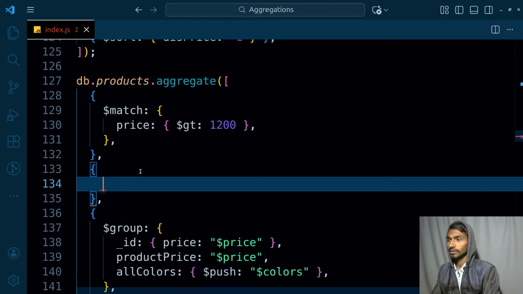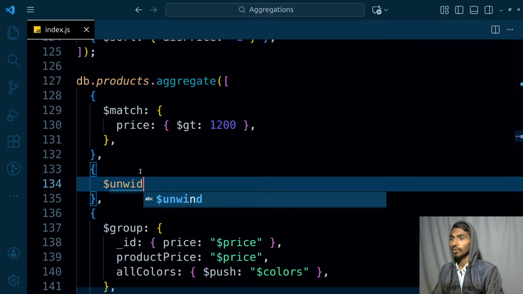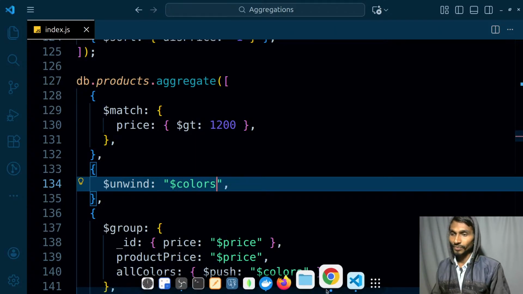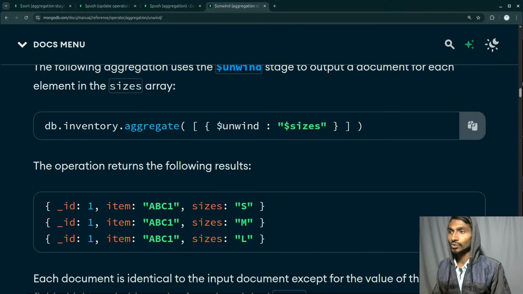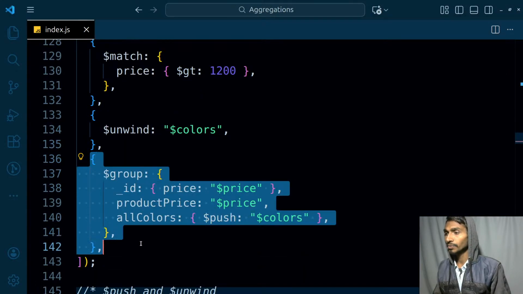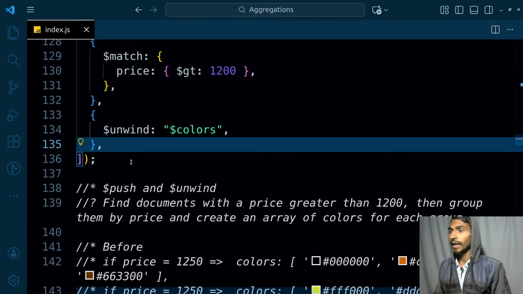Dollar unwind. How am I typing? Unwind. Okay. What do I wanna unwind? I want to unwind colors. So dollar colors can I say over here? This should be fine, right? I hope this is how I unwind the values. So dollar unwind is gonna be dollar sizes. So dollar unwind is gonna be dollar colors. So over here unwind, I'm unwinding. Can I just simply get rid of this for now? Yeah, for sure. Let's try to see the result.